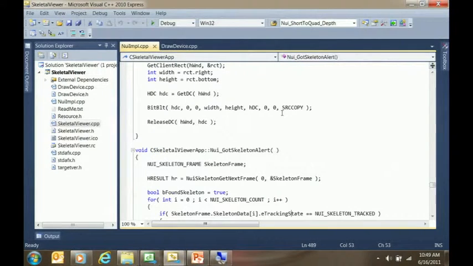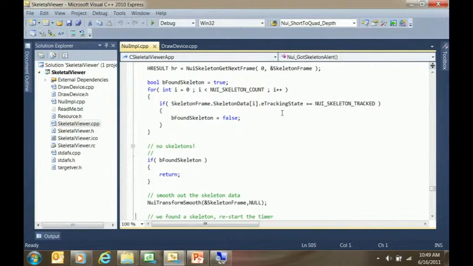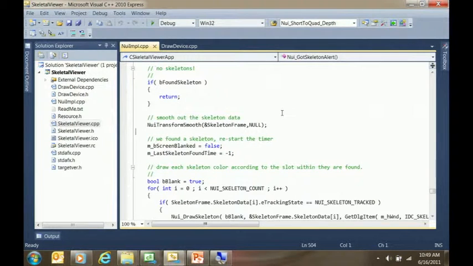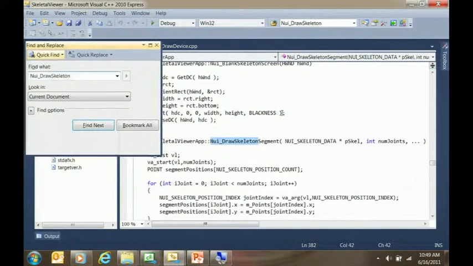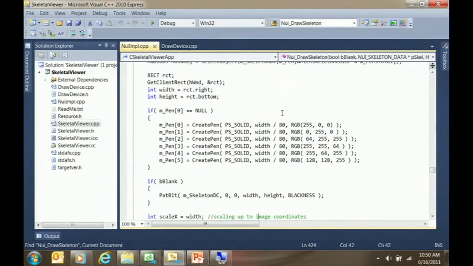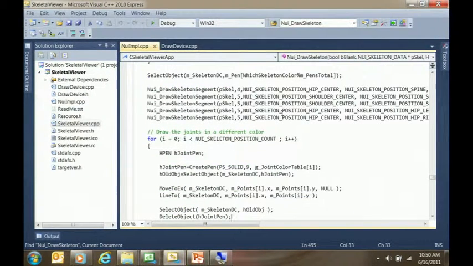Going down to the skeleton alert, essentially what we do is we loop on the number of skeletons being tracked, which is up to 2. And if we have found a skeleton, what we do is we do that smoothing function so that joints are nicely smoothed, and essentially we see if a skeleton's being tracked, and if so, then we draw it. In NUI draw skeleton, just keeping this simple, we draw the trunk, the arms, and the legs in sequence, so that we have nice contiguous drawing operations in here, and then drawing the joints in a different color.